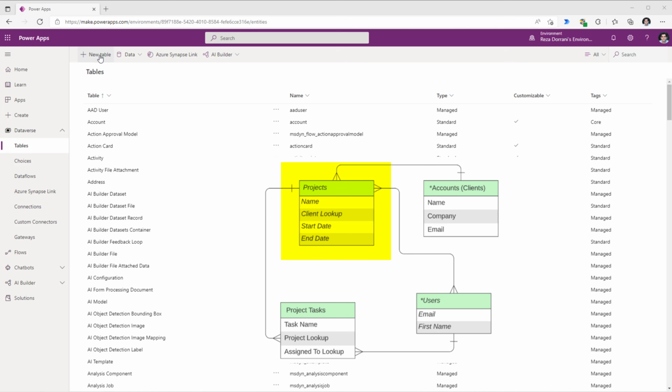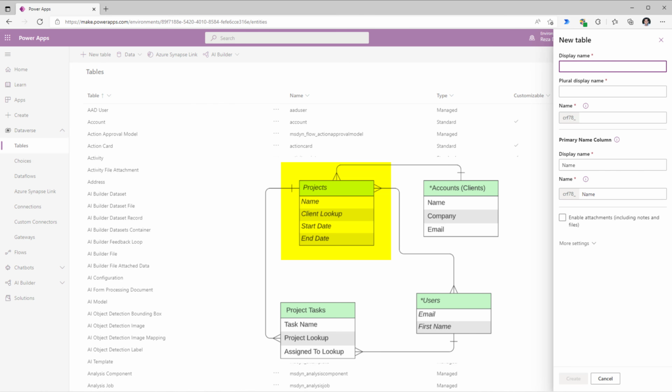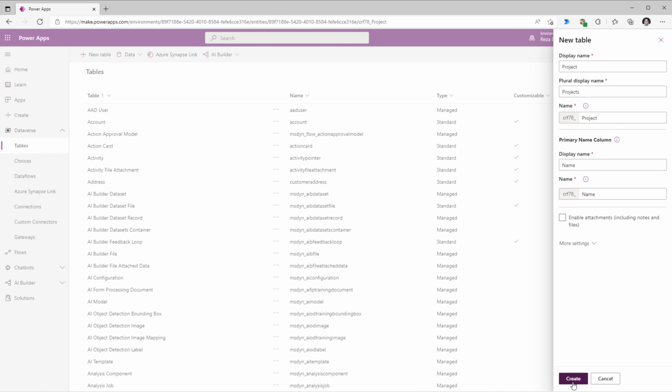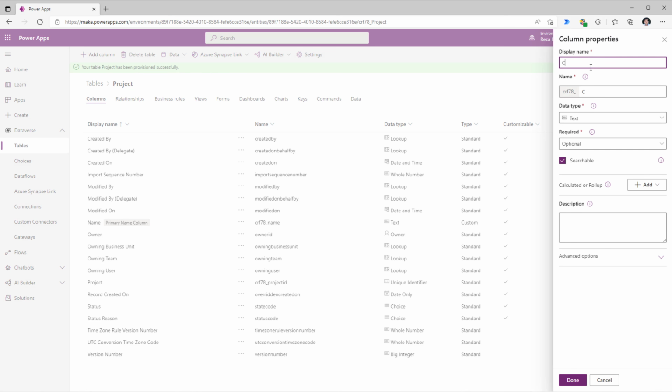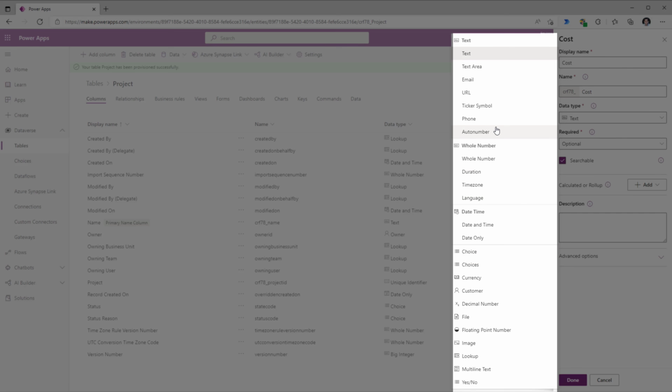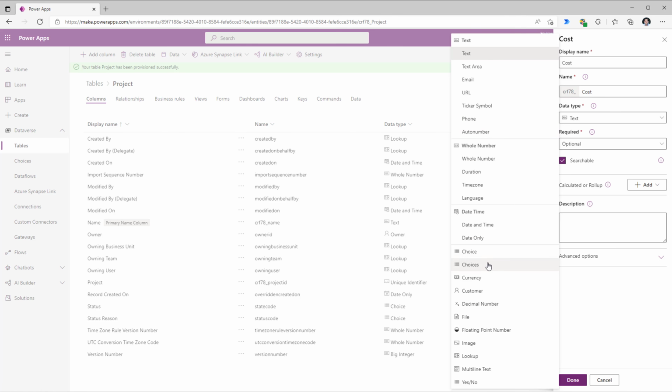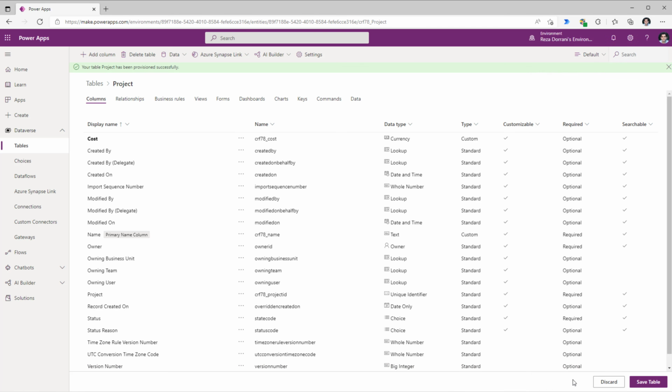To create a table, I'll click on new table, give my table a name. I'll call this project, click create. I will add a few columns in this table. I'll add the cost of the project. Under data type, we can see the list of the rich metadata experience that Dataverse provides. Text, emails, whole numbers, dates, choices, currency, files, and a lot more. For the cost, I will pick currency and click done.